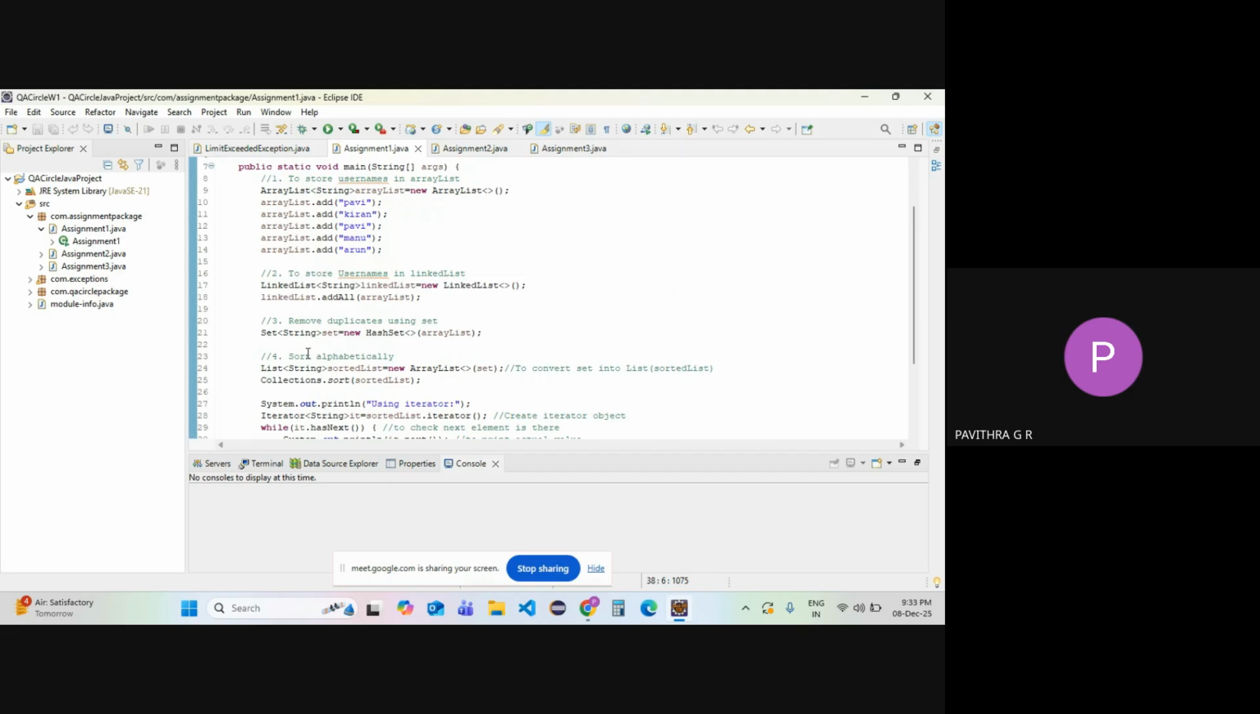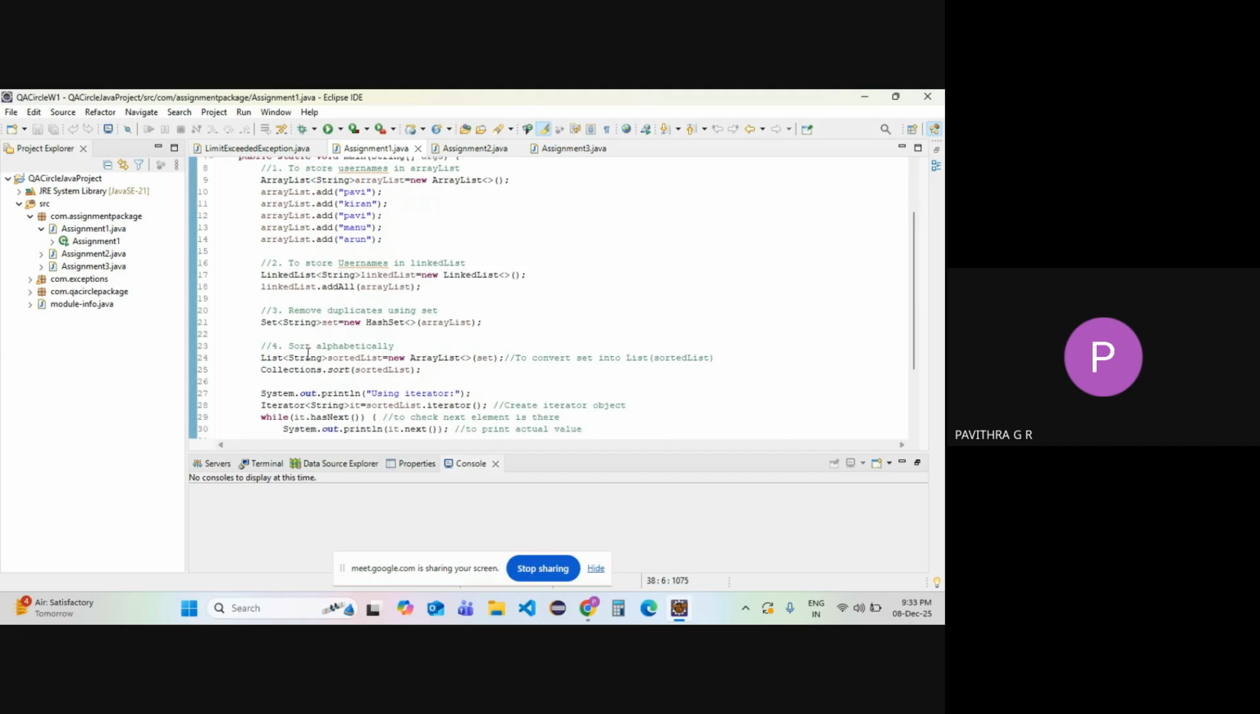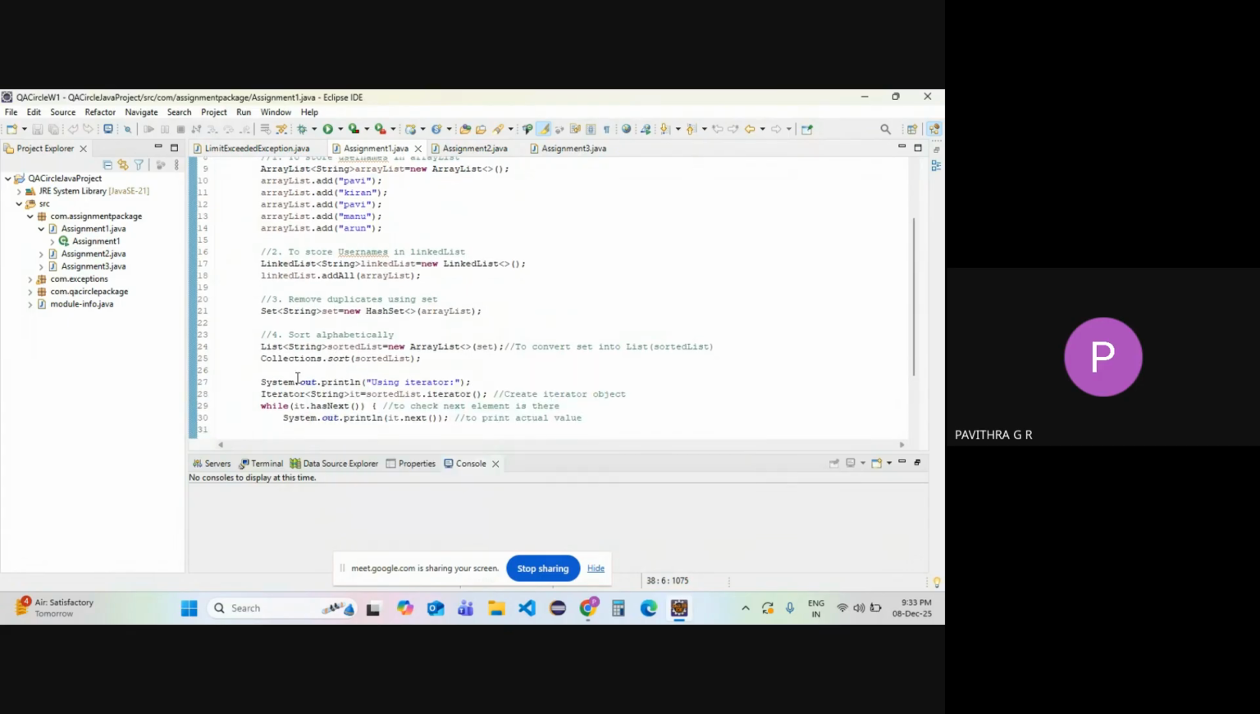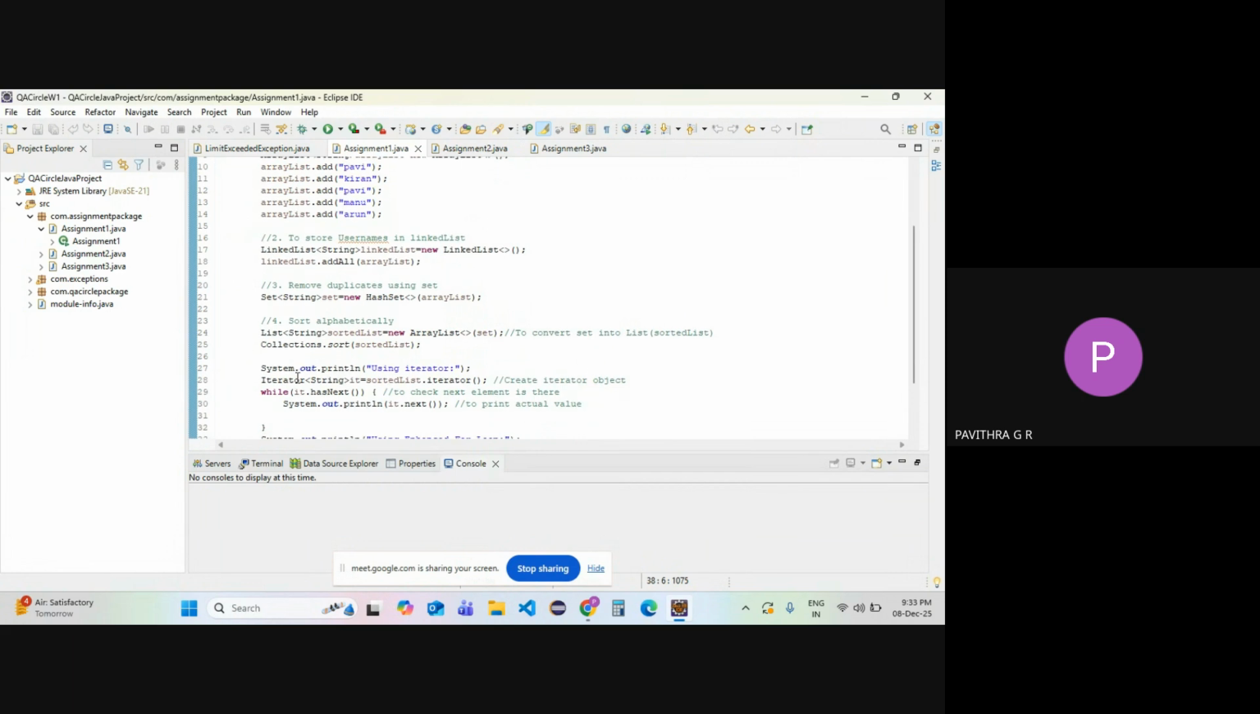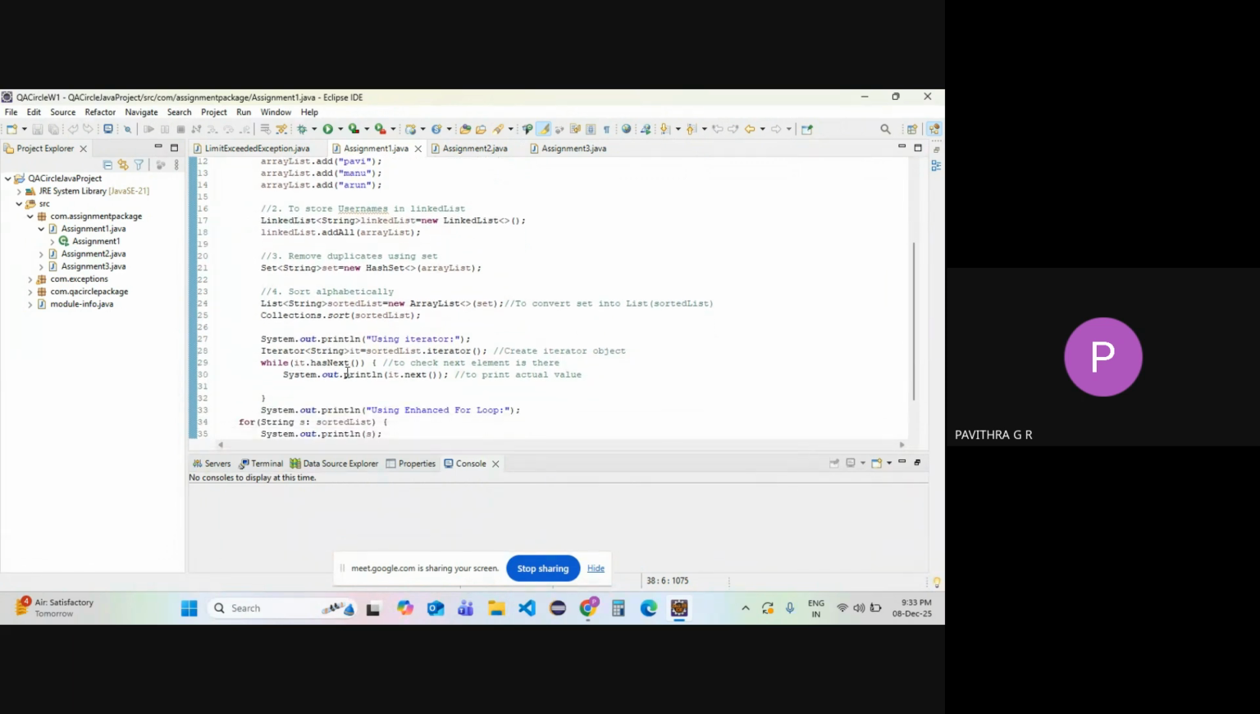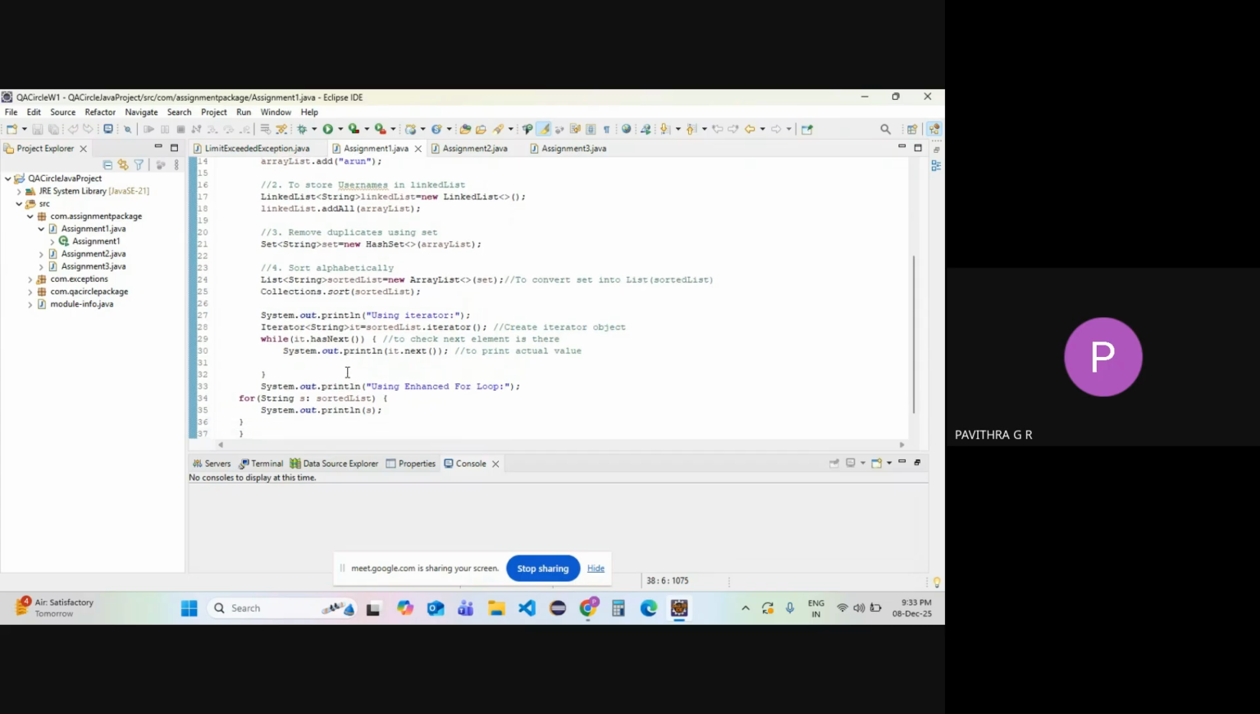After the fourth point, you asked to sort alphabetically. So this I need to sort. I'm using the list, so by using this I can sort the usernames alphabetically. Then I'm going to print. You asked us to print using an iterator and also using an enhanced for loop.